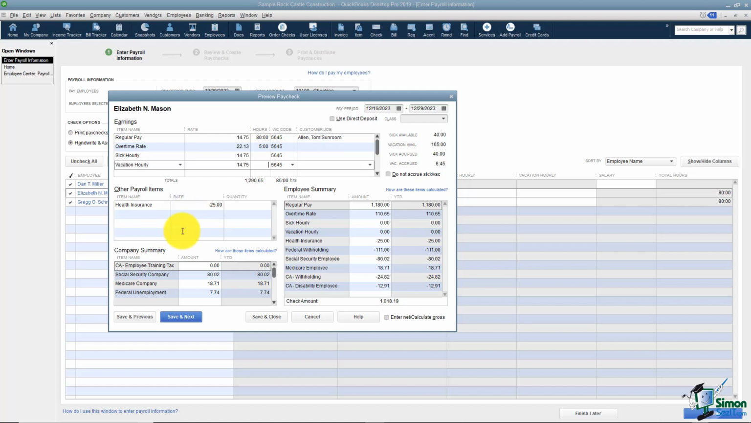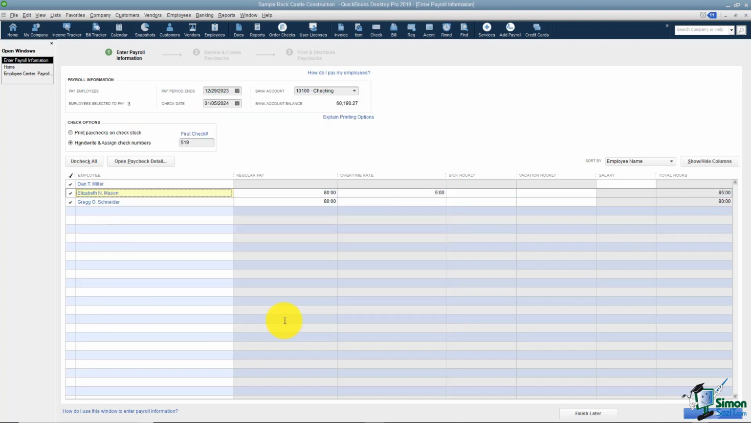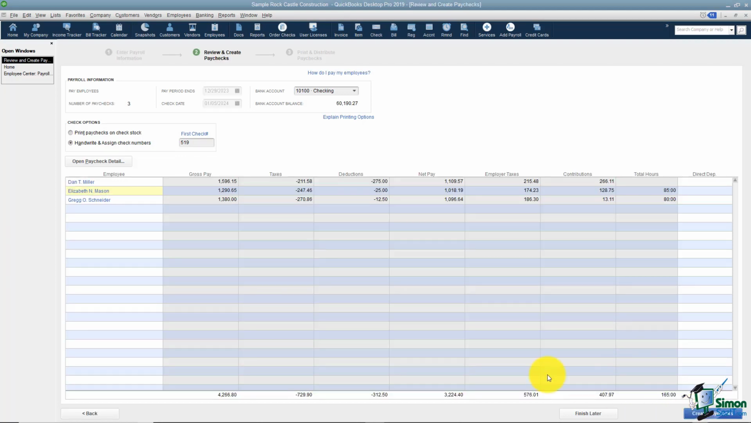Here's her other payroll items. It looks like she has health insurance deducted. There's the company paid portion and the employee paid portion over on this side, and you can see her net check as well. All I'm going to do is save and close here. And then you can see now she's got 80 hours of regular and 5 hours of overtime right here. And I would do the same thing for Greg Schneider. Once I've looked at all of those, all I'm going to do is hit continue at the bottom.